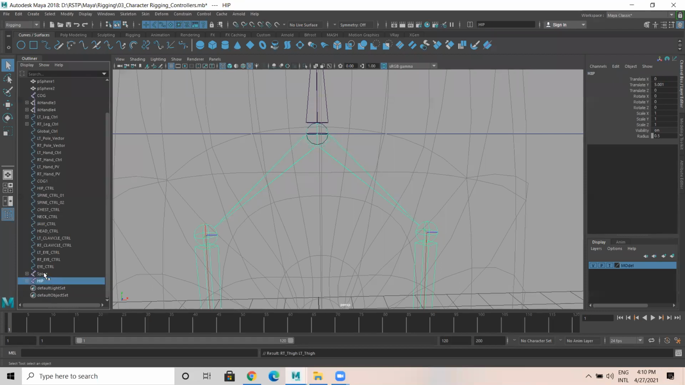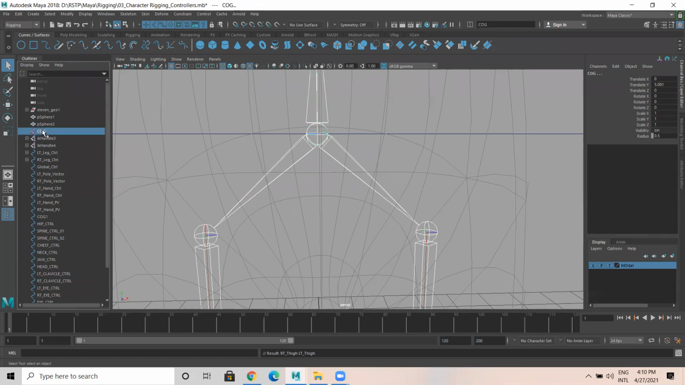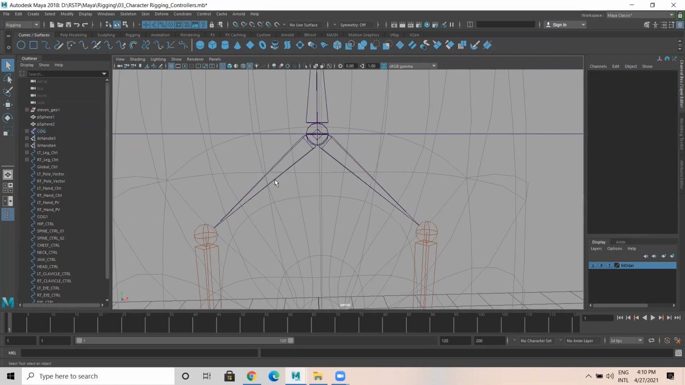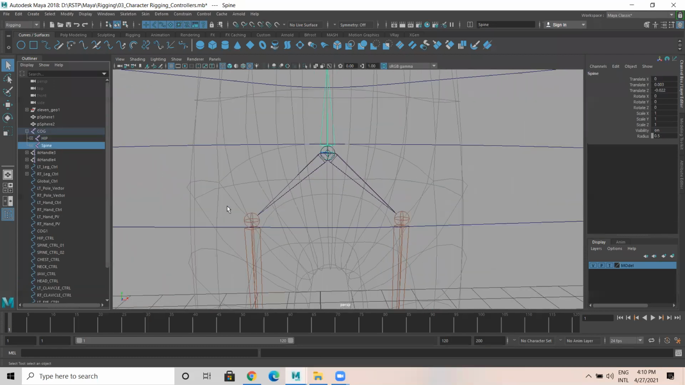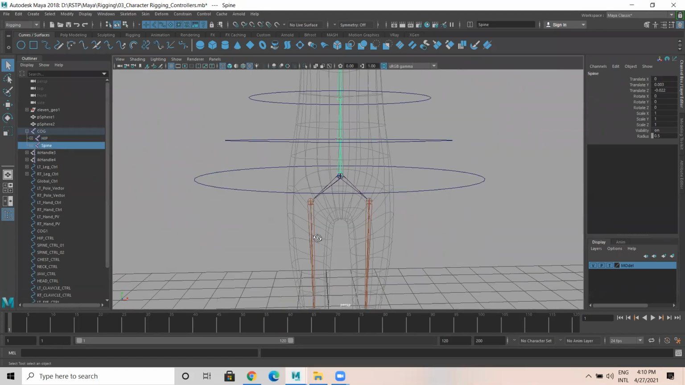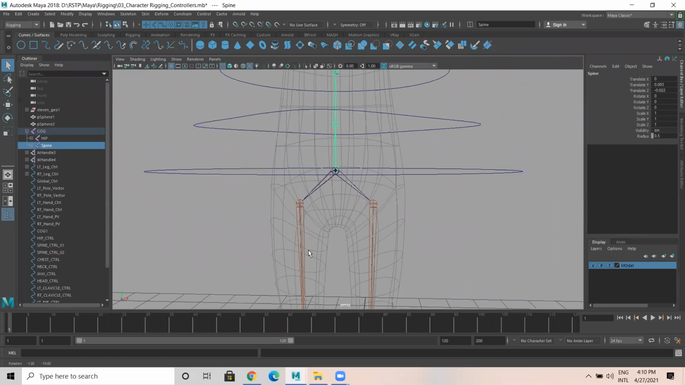Then hip and spine is a child of cog. That is, you need to select hip joint and spine joint, then select cog joint, then press P. Now when you select cog, everything is there. Inside cog, you have hip, the lower part, and spine, the upper part. It has to be like this.